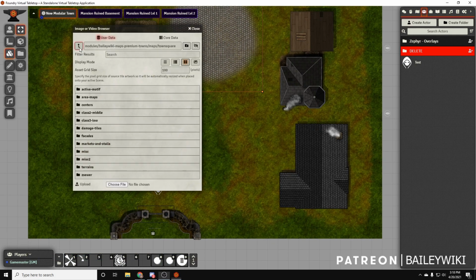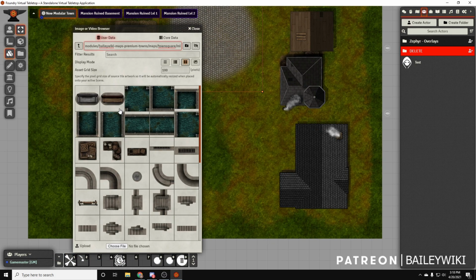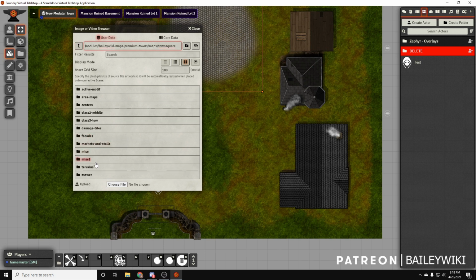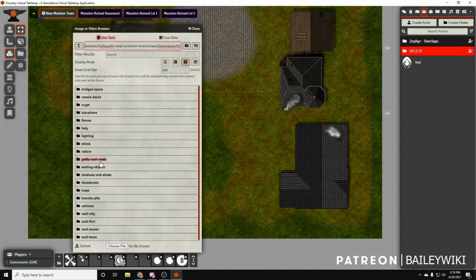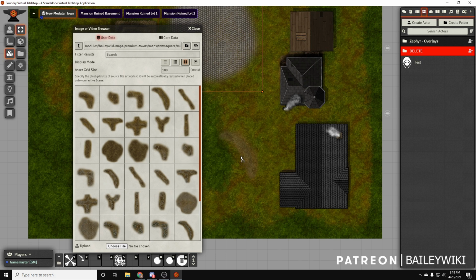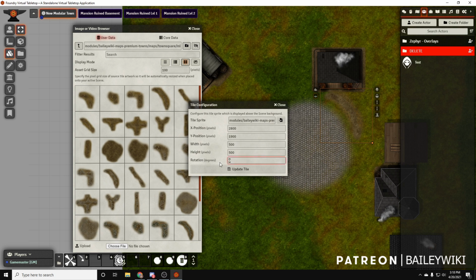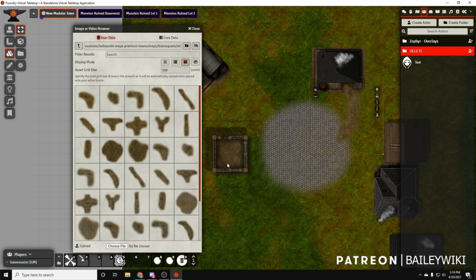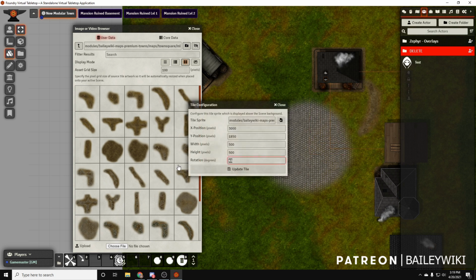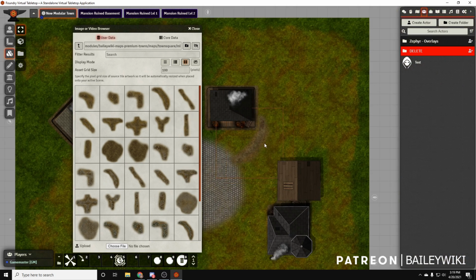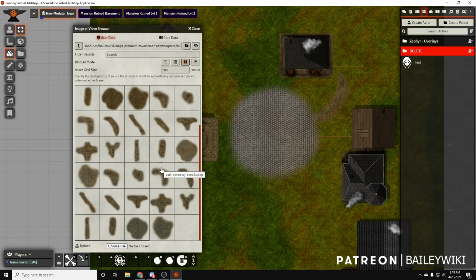Now that I have that, I'm going to go back into the tile browser, and within the Maps Premium in the terrains, there is the MISC 2, and within that is roads and paths. So I'm selecting a few different paths here and adding them in. You'll notice that I can use the tile tools to drop the Z level beneath other tiles. That way it looks like the dirt is kind of blending underneath that square.